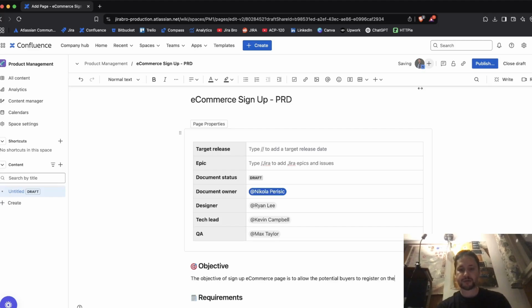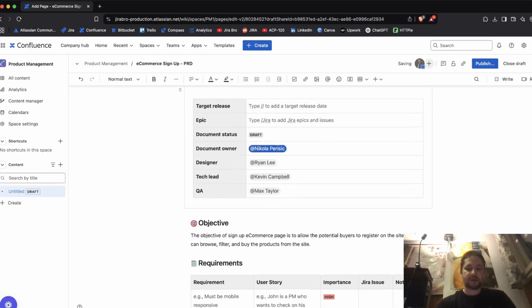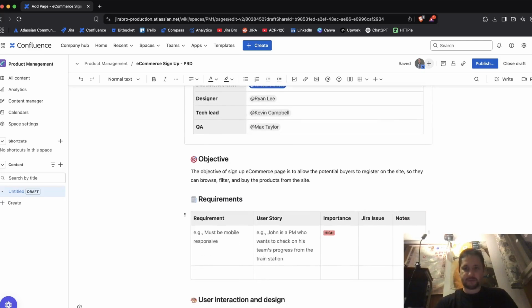so they can browse, filter, and buy the products from the site. That is it. There is no raising the user experience and everything else. Okay, so that is not it.